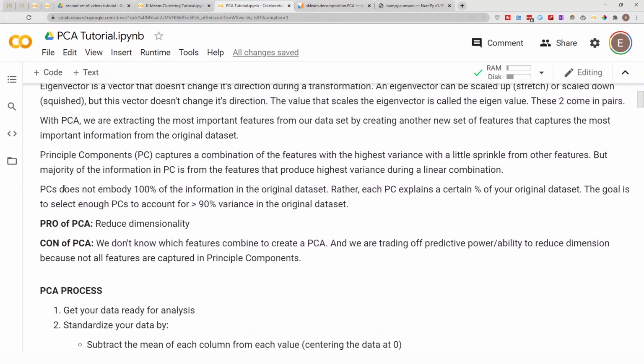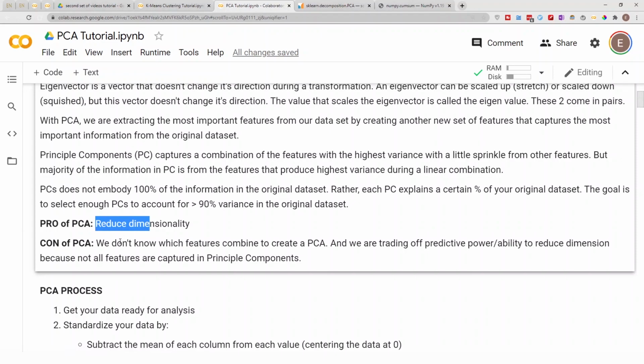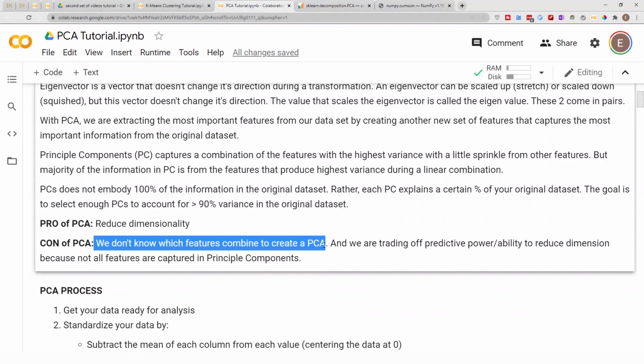And here, like I've been saying, principal components do not represent 100% of your data. The goal is to choose enough principal components to represent greater than 90% of the variance in your original data. The pro of PCA is that it reduces dimensionality, and the con is that we don't know which features combine to create your principal component. And so we are trading off predictive power and we're also trading off explainability of our data in order to reduce dimensions.